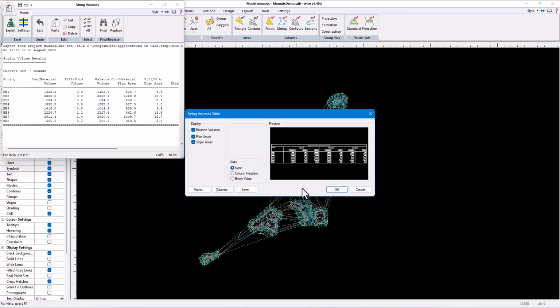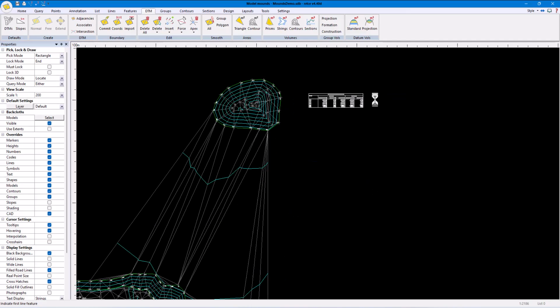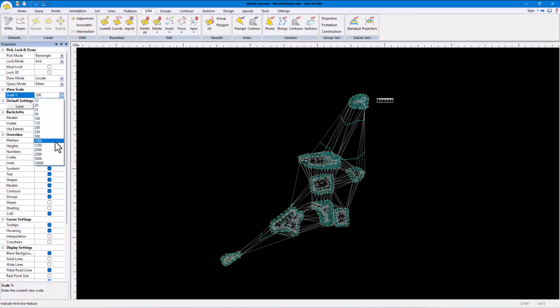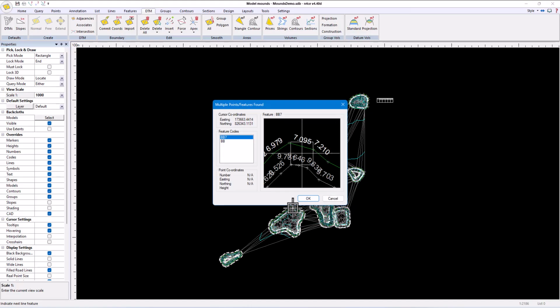We are not interested in the slope areas, so we will untick these for now. For completeness, and so anyone looking at these results will understand the units of the volumes, we will add them to the column headers. When tables are plotted, they are done relative to the current scale. If we want a larger table, one that is easier to read without zooming in as much, we need to increase the drawing scale and then repeat the string volume steps.